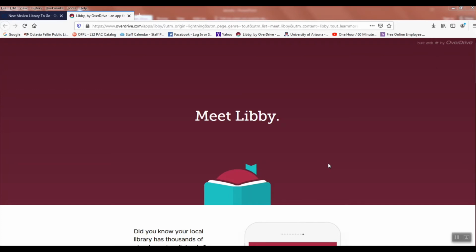Accessing the New Mexico Libraries to Go through the app is very easy. In fact, it's almost easier than going through the website as we just did. For right now, we're going to focus on Libby. Now, Libby, as you can see, is built by Overdrive. So, Libby and Overdrive are like twins. Maybe a better comparison would be to say that they're like sisters. Overdrive being the older sister who has a little bit more experience, and then Libby being the younger sister.